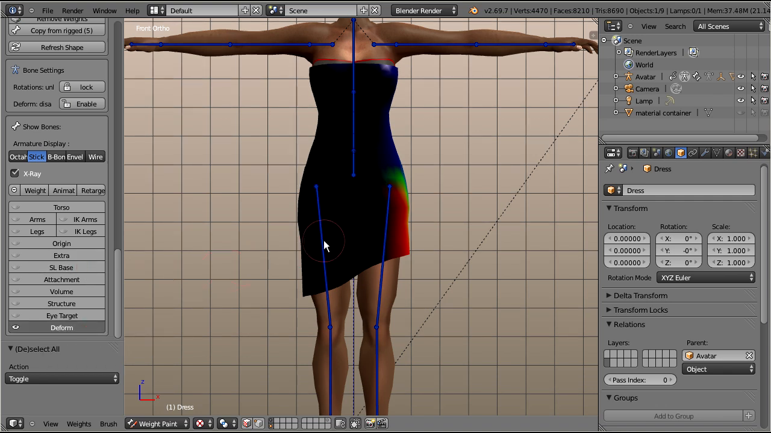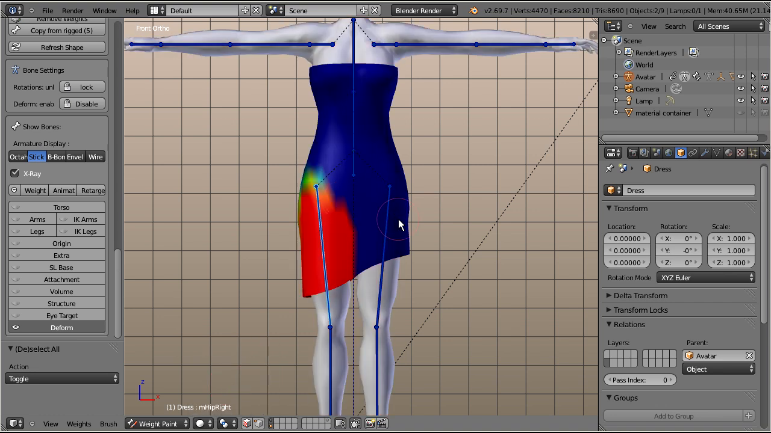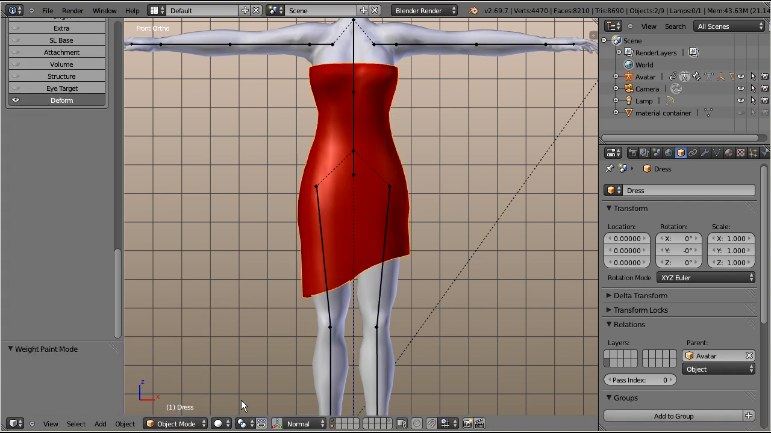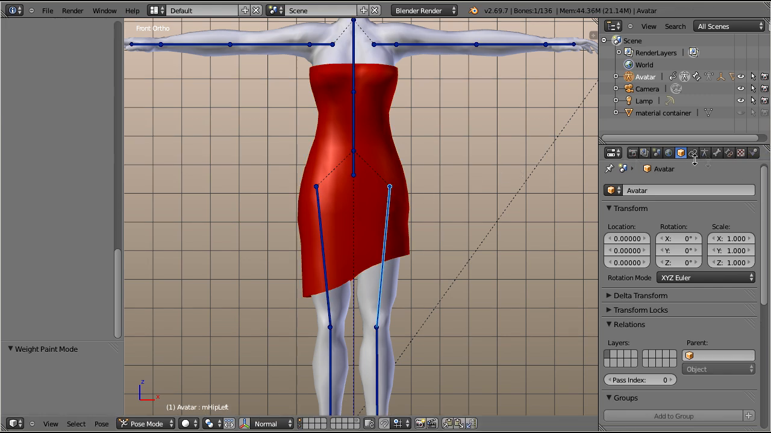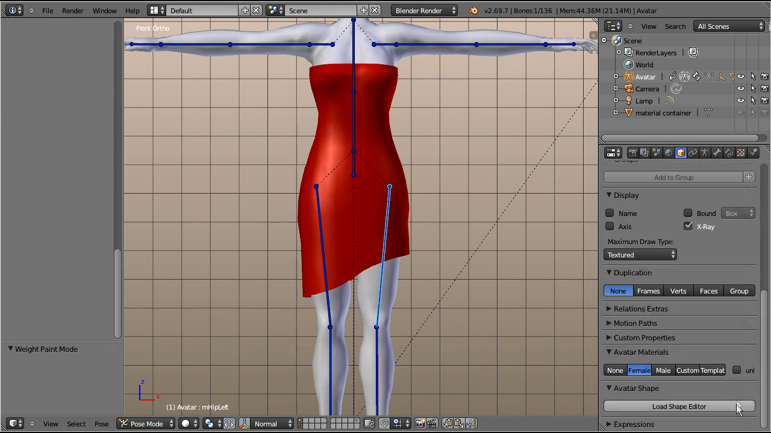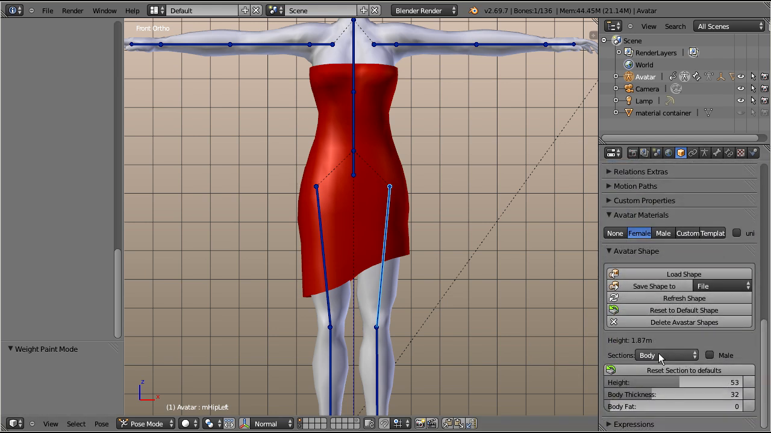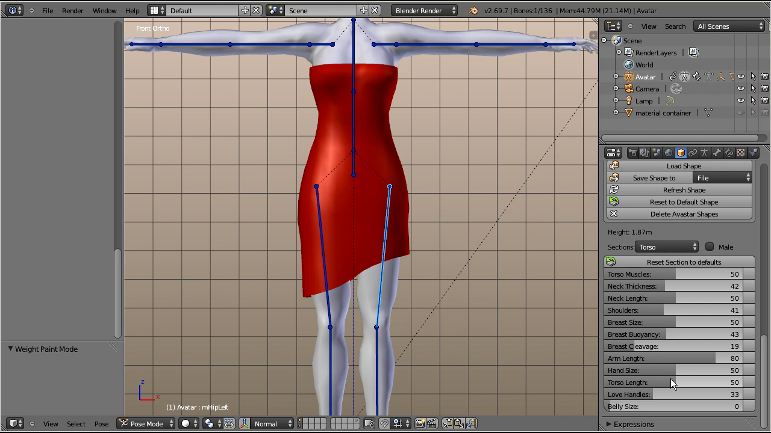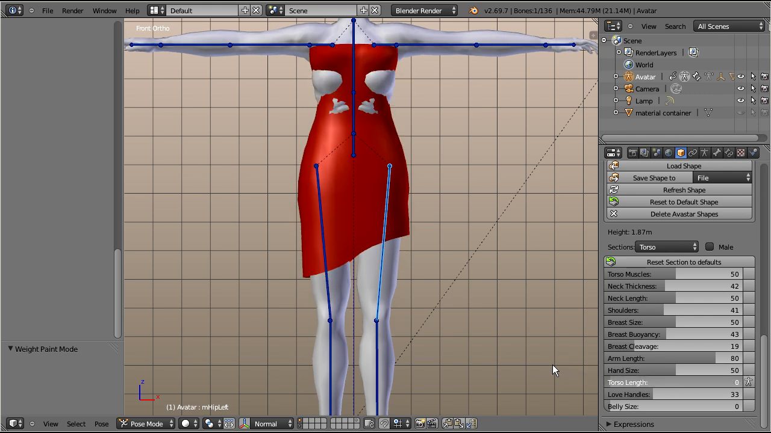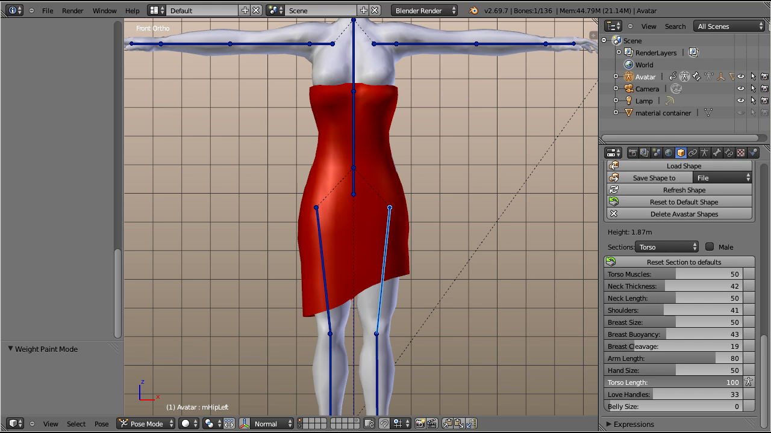And here is one more tip, please be aware that the weight display only works correctly in solid view mode. Okay, let's switch back to object mode, and select the armature again, and open the armature object properties. If it is not yet visible, then load the shape user interface. Then locate the torso sliders and change the torso length.